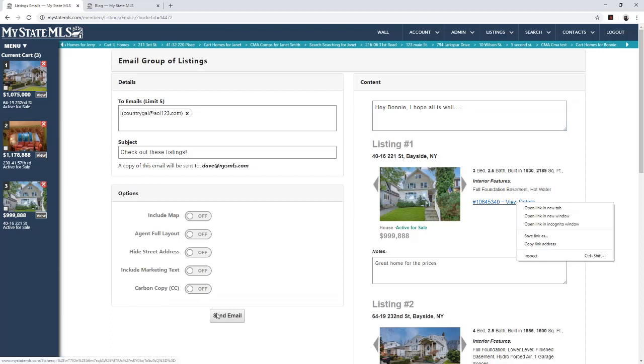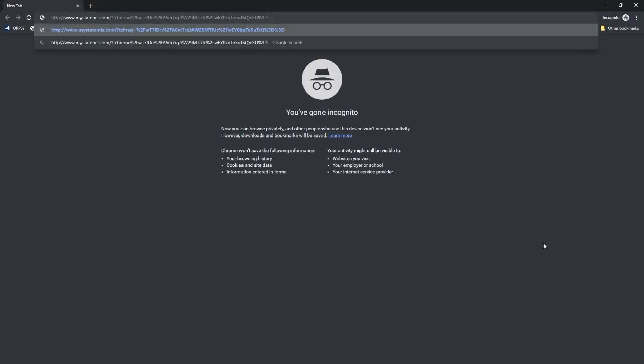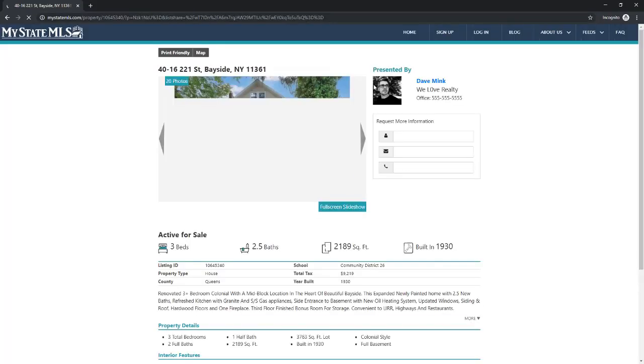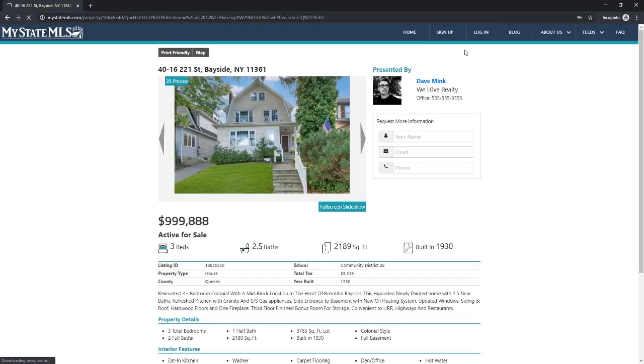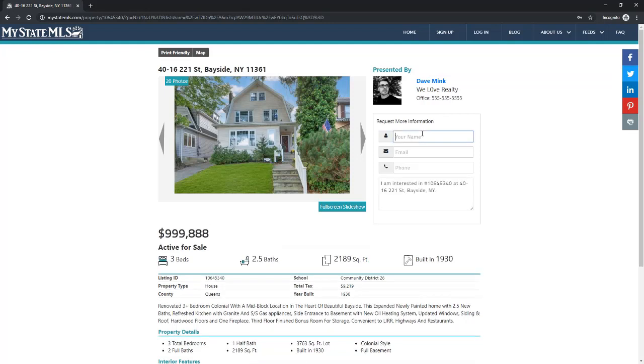So let's go ahead and send this off to her. We click send email, and when she opens up that email, it's going to be branded with my information at the top of the screen. What's great about doing these searches and saving and sharing listings with our customers and clients is that it's all going to be branded with your information. Now, if Bonnie was to fill out this contact and email it to me, that will then appear on her contact card within my account.